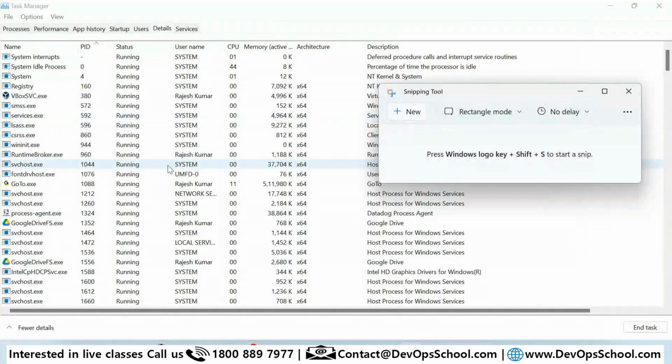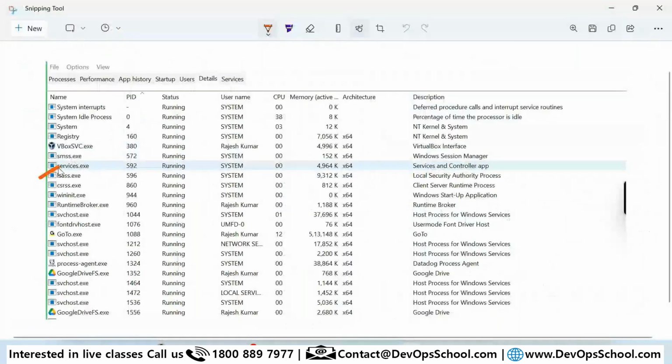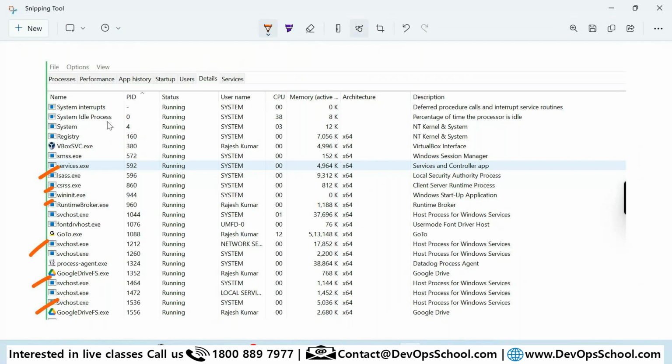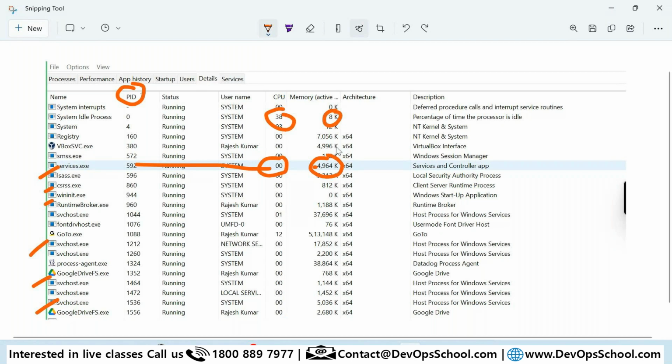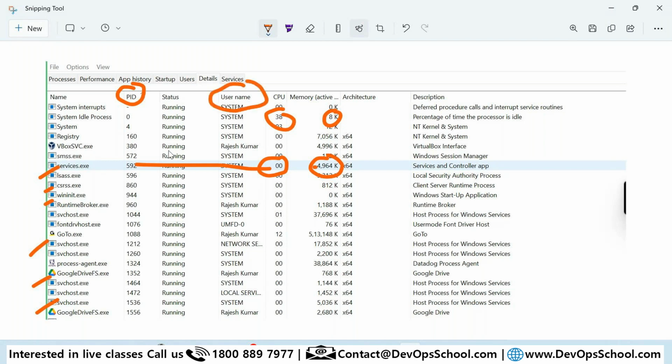See here, 1, 2, 3. All these are applications. What do you need? One PID number, some CPU allocation, and some RAM allocation. Here you see the CPU may be 0 because it's not used. It's running but not used. But memory has to be allocated all the time to run it. One user is also needed. Correct?